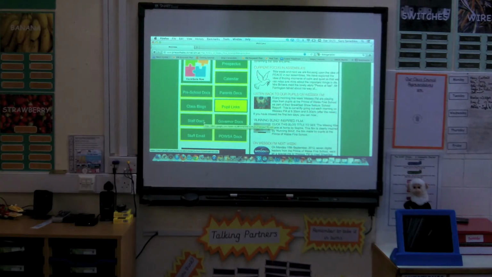We've simplified the process because we've made it the same login for the blogs, the school diary, the parent diary, the staff documents area. So all those login details are now the same. So you've only got to remember one now as opposed to two. It used to be two different ones.